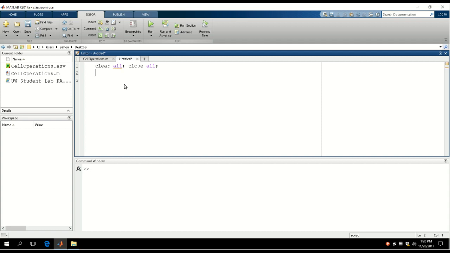So let's call it struct operations, right? And then creating a structure. Struct is the short name for structure, right?